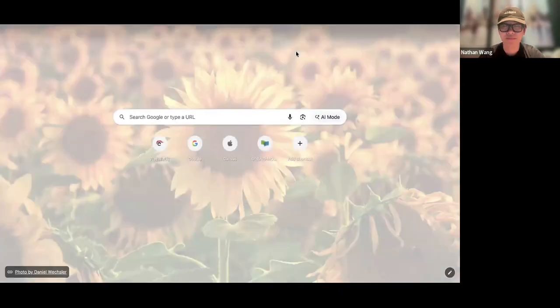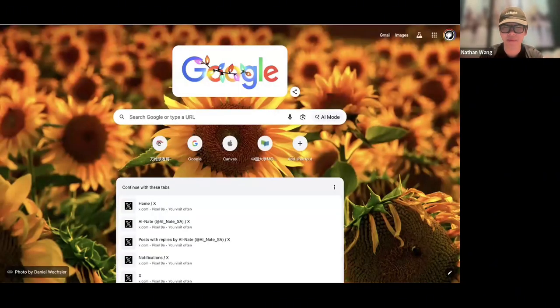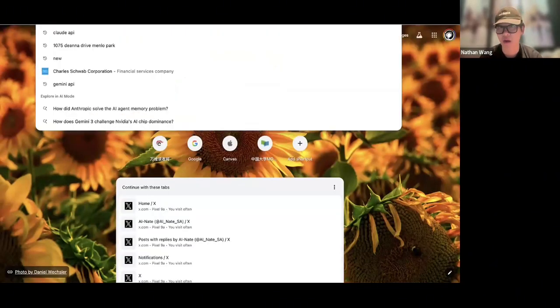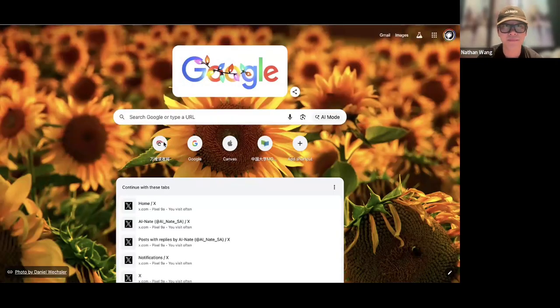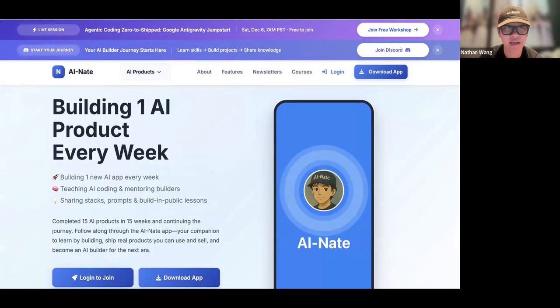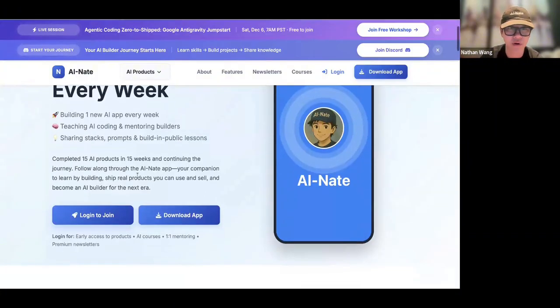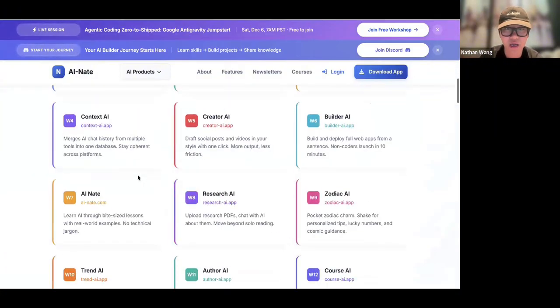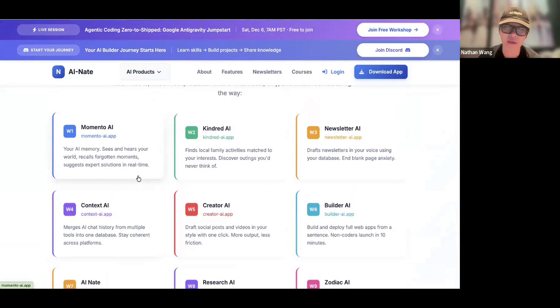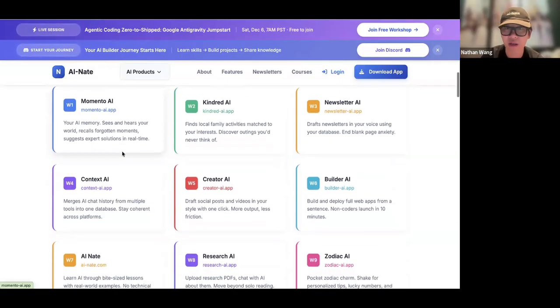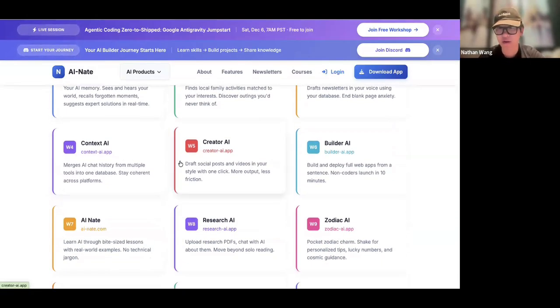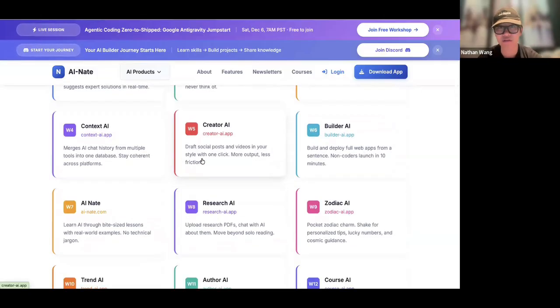Without further ado, I want to show you what I have been building with Antigravity over the last 2 weeks, just to show you the end results you can achieve so far. I have multiple products running on this website, ai-nate.com. I think many of you have probably already visited this one. If you scroll down, you're going to see my full 15 weeks of experience building one AI product per week, including some hardware, because I also have a hardware background. If you're interested, feel free to browse my personal website and deep dive into each of the products.